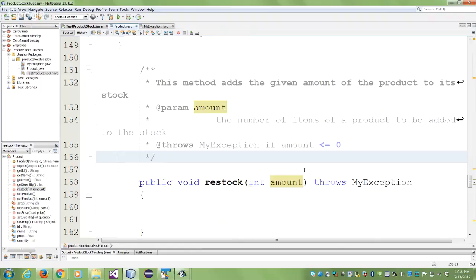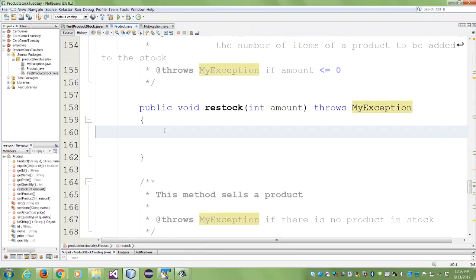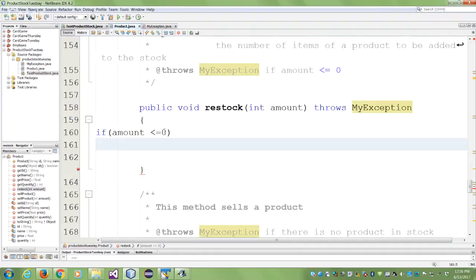Okay. So what should you check before it throws my exception? So we exactly know what we have to check. If the amount is less than or equal to 0, what do we need to do? We need to throw an exception of type my exception. And what kind of message would you like to pass? You'll say amount to be added should be greater than 0.